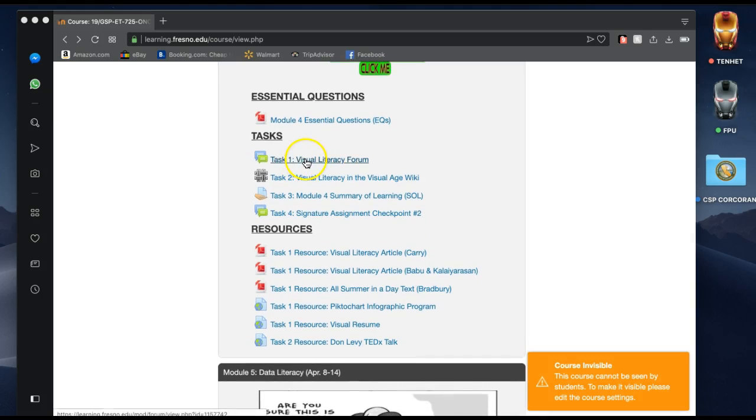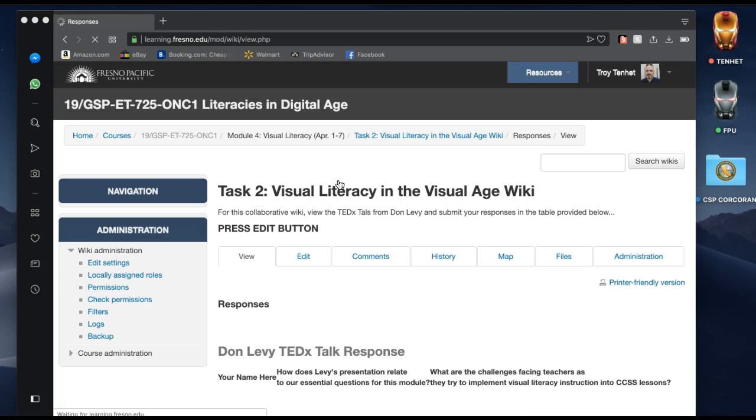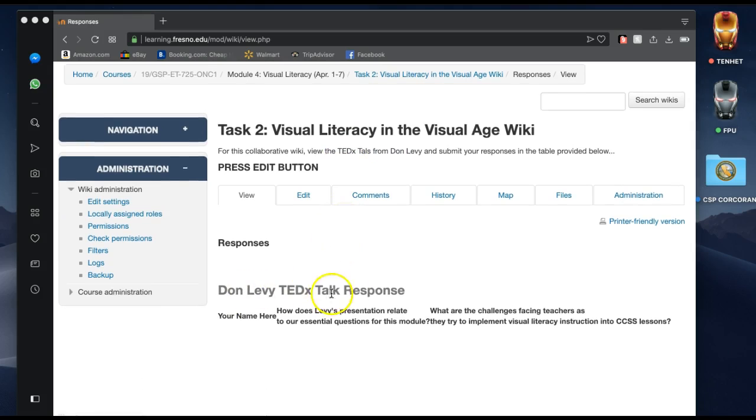With task one, we just talked about the resources. It gives you an idea what they are. Here's the All Summer in a Day text. I don't even know how many pages it is, but it's not very many, maybe 4 or 5 pages, something like that. This wiki here is a TED Talk response. That's in the resources there for you.